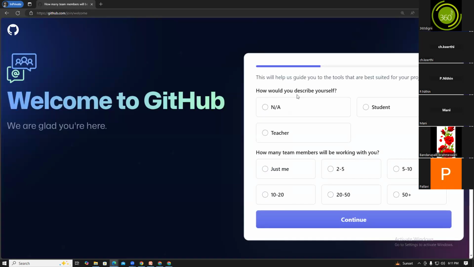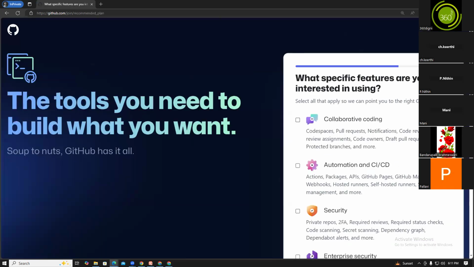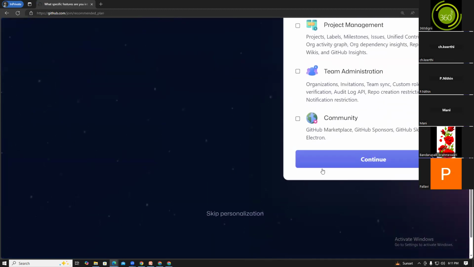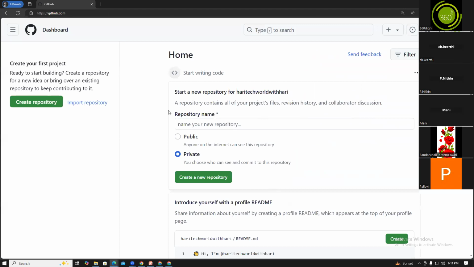Okay. So how would you describe yourself? I'm a student. And how many team members will you be working with? Just me, and continue. Skip personalization. Okay. So your GitHub account is created. Nothing more to do, guys. I will tell you how you can create the repositories and everything.